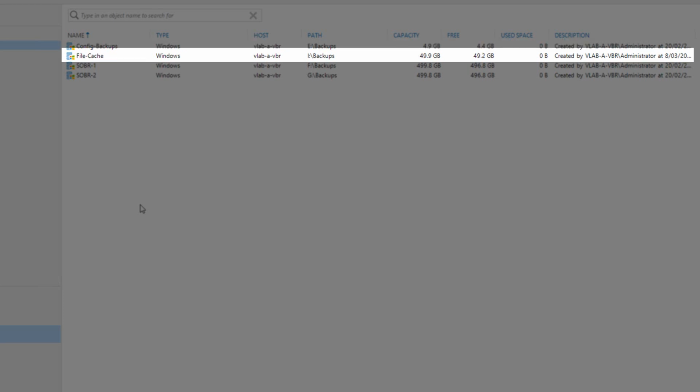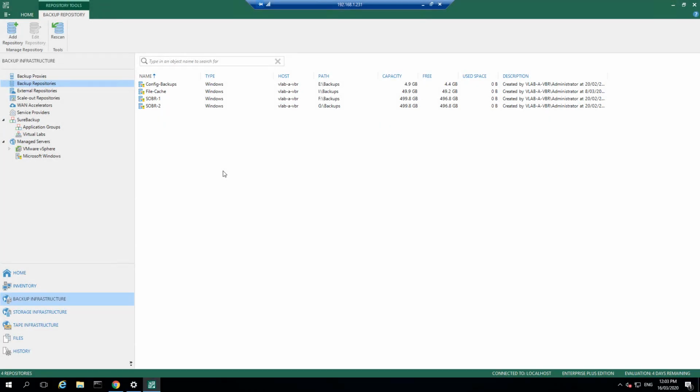The second repository is the file cache. So this is the cache that we need to locate as close to the file share as possible. And this was used when we added the file share to our inventory. Now what I've decided to do is I've deleted my previous scale out backup repository, and that was the one I was using in the lab previous to this video. So I want to show you guys how to set up a scale out repository from scratch.